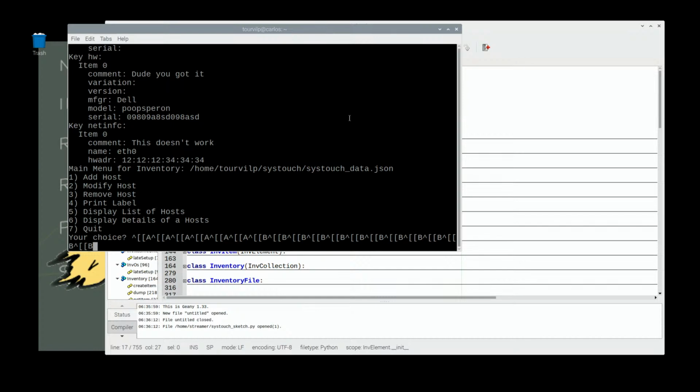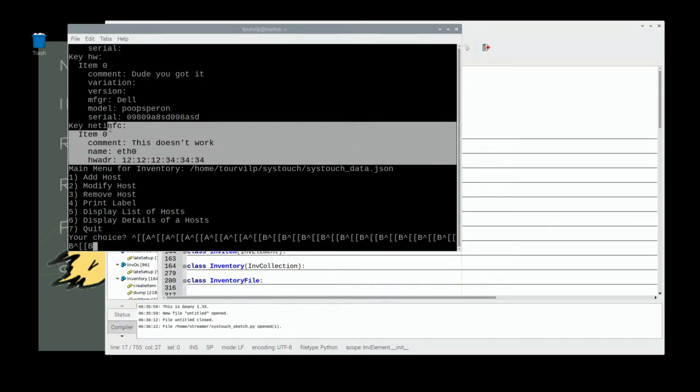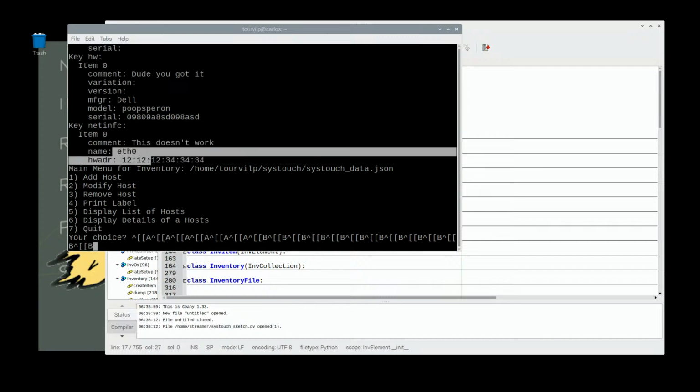But anyway, it prints out all the information, and you can see up here where it says key HW. So that's the hardware block, which is a list, and then under that it says item 0. So that's the first item in the list. If there were multiple items, it would increment item 1, item 2, item 3. And that's based strictly off the index in the list. And the same thing goes here for the network interface. So key, net interface, item 0, and then these are the attributes in that item.